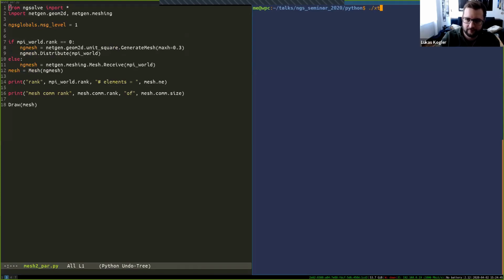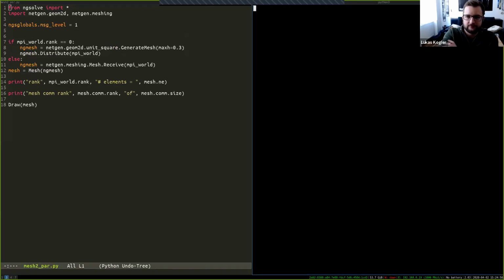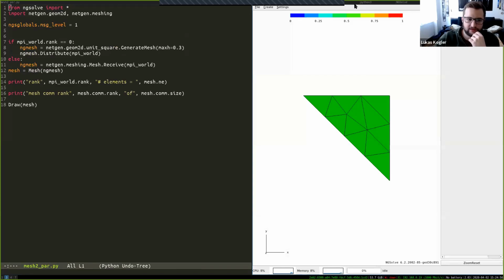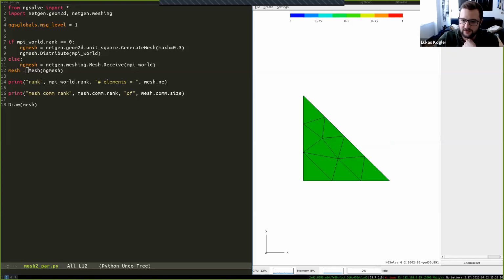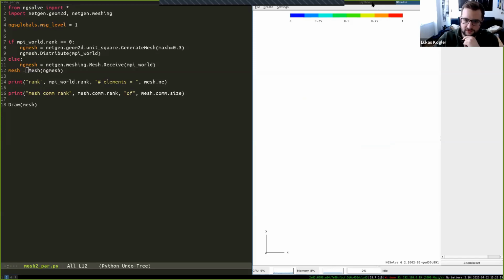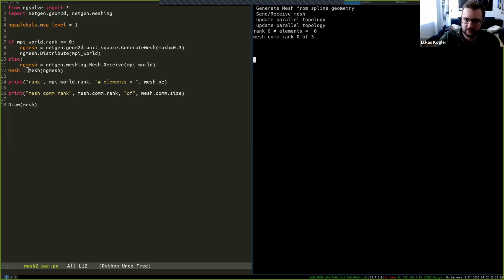So let's see how we actually do it. If we are rank 0, we generate the netgen mesh and then we distribute it to this communicator, to this MPI world. And if we are not rank 0, we receive the mesh from this communicator. And then we convert it into an NGSolve mesh. And here we can see one rank has this half, one rank has this half, and this is rank 0 who has absolutely nothing.